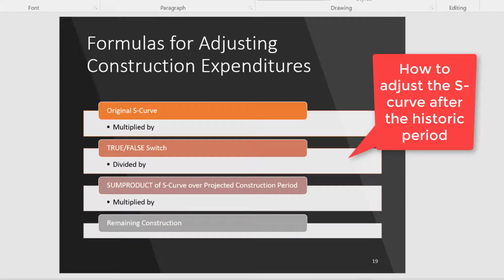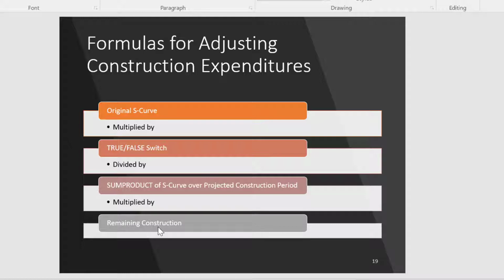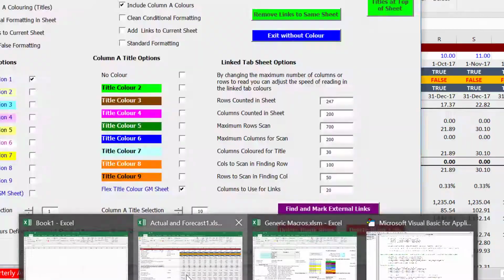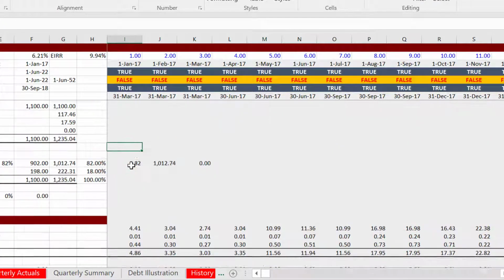You use SUM with Shift Control Enter, and then you multiply all this by the remaining amount you have to construct. So you have the total EPC cost of 1,100 or 1,000 or whatever, and you have the difference between what you've already spent and that number, and you multiply it by the S-curve. So let's see how that works just for us in a minute.